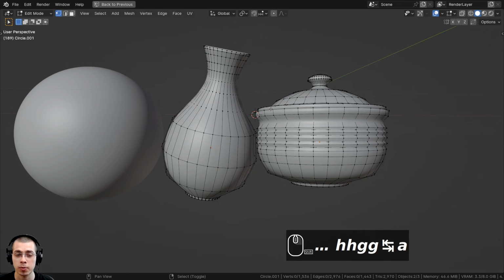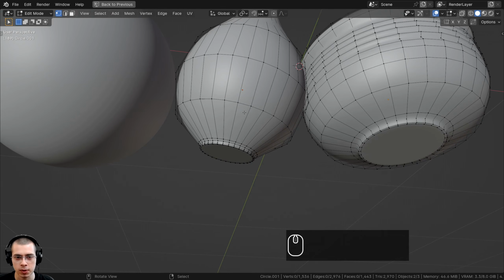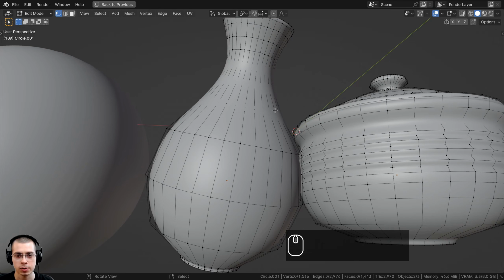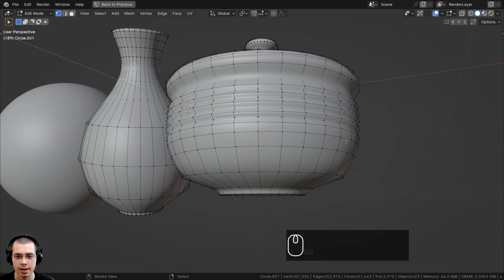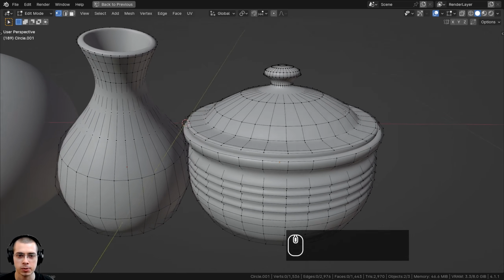So these objects were both very easy to model. I basically just added a circle and extruded the circle up, scaled out the extrusion, and then scaled it back in and just created the basic shape. I did that for this vase here, and then also did the same exact thing for the pot, just extruding the edges and then scaling it up and down to create the shape.